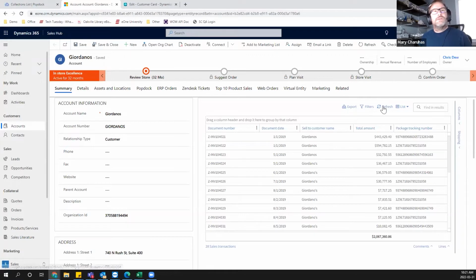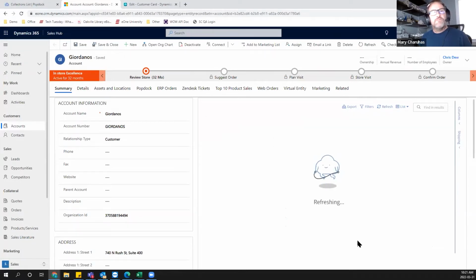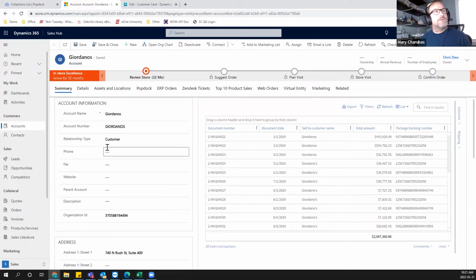But here you can see I've got a Popdock widget embedded inside of my Dynamics CRM. Now, what this is showing me is my ERP invoices. Okay, so all of my sales invoices. Now, what's really cool about this is we're not importing that data into CRM. We're simply exposing it through CRM.